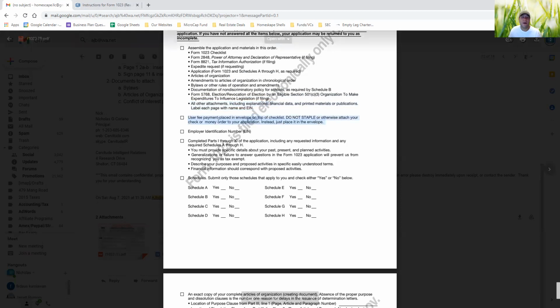Then the user fee. This is antiquated. Now the user fee is online, so you can just do that online. You don't need to include that. They're going to ask for your credit card. And then the employer identification number, pretty simple and straightforward.